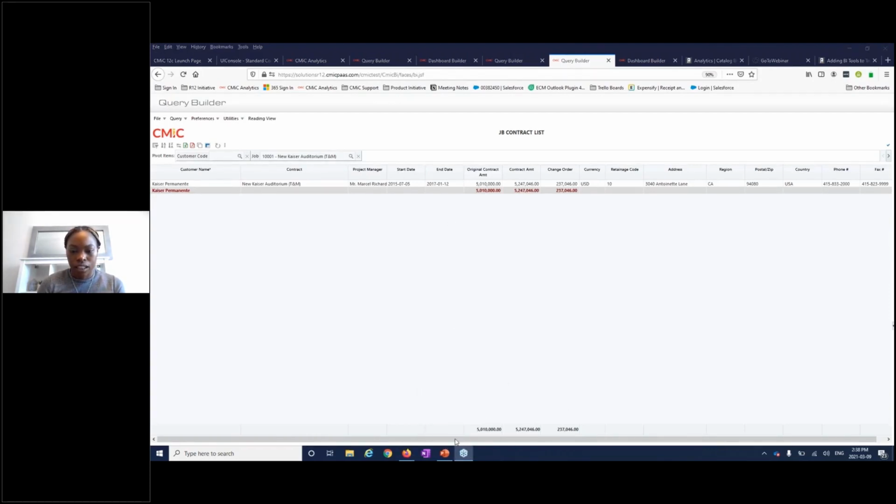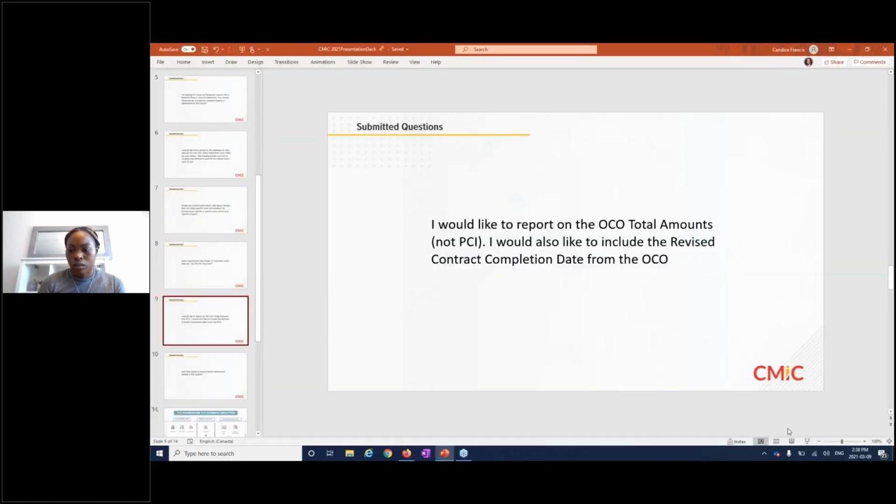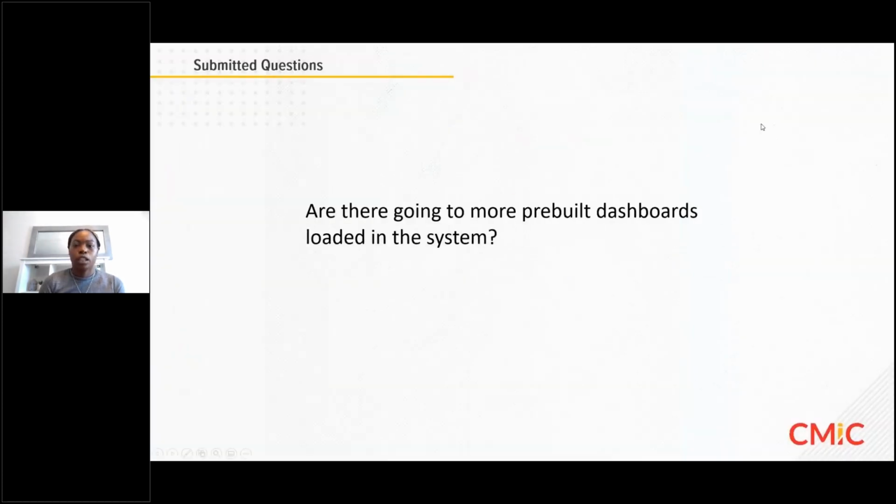All right, let's go to the next question. So are we going to publish pre-built dashboards in the system? Which Steve, I believe, did touch on this earlier.